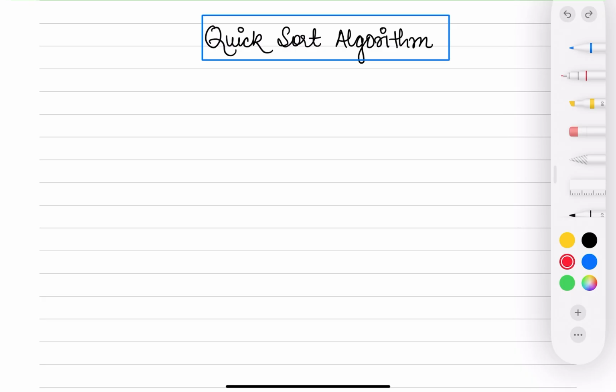In today's video, we are going to discuss the quick sort algorithm. So let's get started. When I talk about the quick sort algorithm, this algorithm works on three fundamentals. The first fundamental is pivot, the second is partition, and the third is recursive call. Let's talk about each of them one by one.